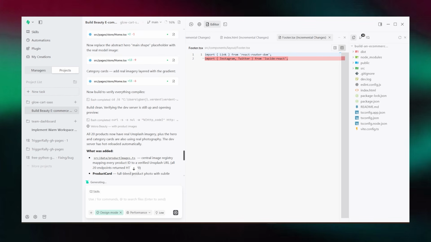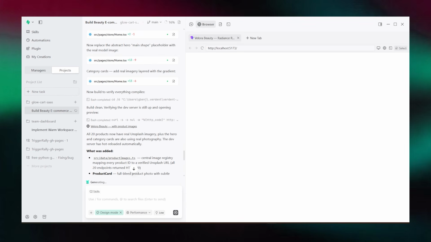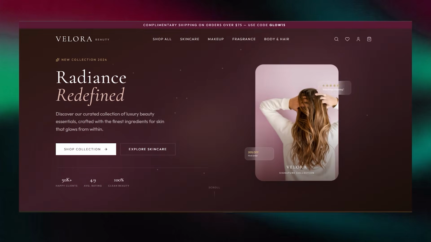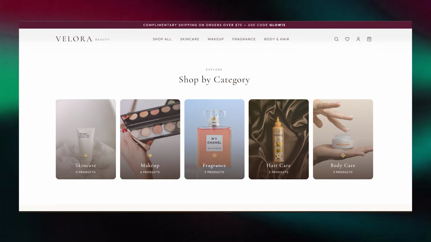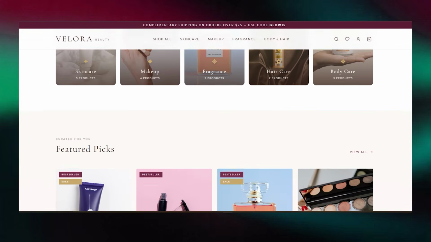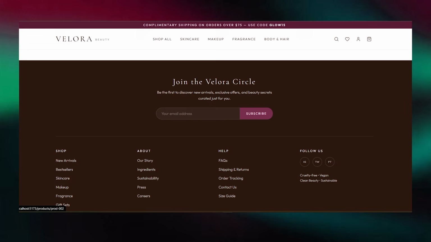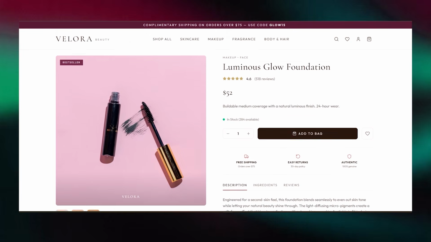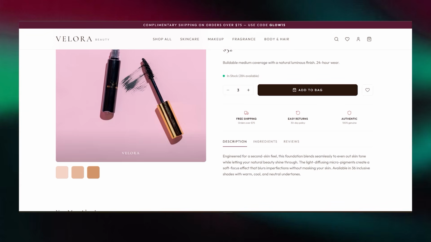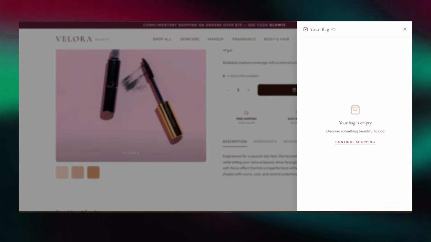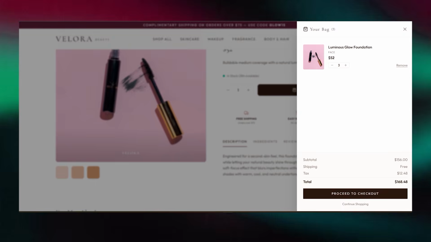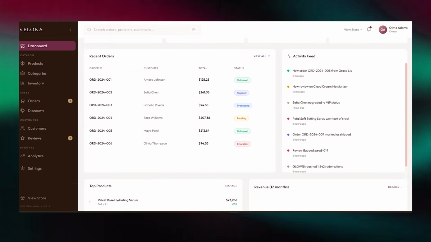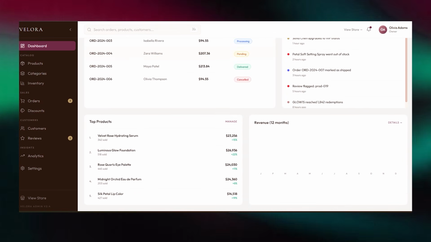After the build completes, we get a fully working e-commerce platform, a clean storefront, smooth product browsing, a functional cart system, and an admin panel that lets us control everything behind the scenes. What normally would take days or even weeks of development is now created through a conversation. And this is the real value of Verdant AI. It removes the gap between idea and execution.